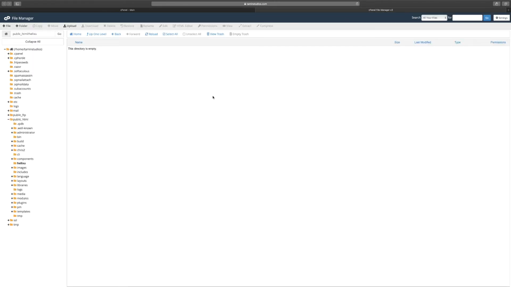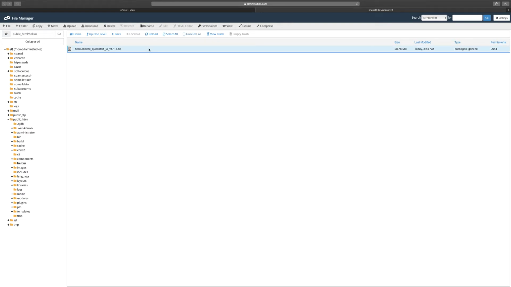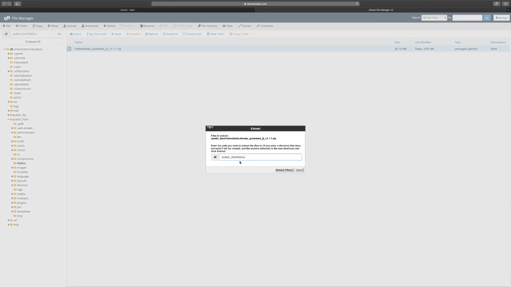Now, when you come on here, you still won't notice anything. What you have to do at this point is click on reload. Now, when you reload it, you see the Helix Ultimate Quick Start here. So you click on it to highlight it. So now it's been successfully added on the server, but you still can't get access to extract it. So to extract it, you click on it and you click on extract. And it asks you where you're putting this. Now, if your screen looks like this, then this is how it needs to be.